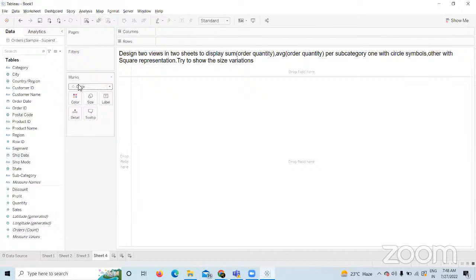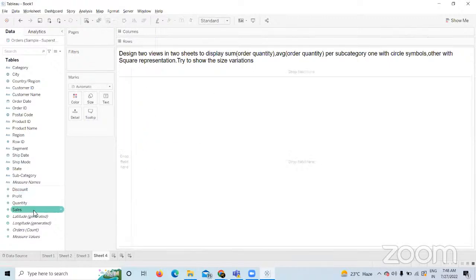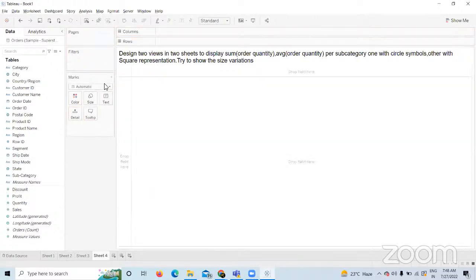Before taking anything, I have taken the mark as circle. I'm bringing subcategory. Earlier, when it is T, I'm again clearing the sheet. In normal cases, when you bring subcategory, what are you getting? You are getting ABC. Now, I'm changing this to circle.